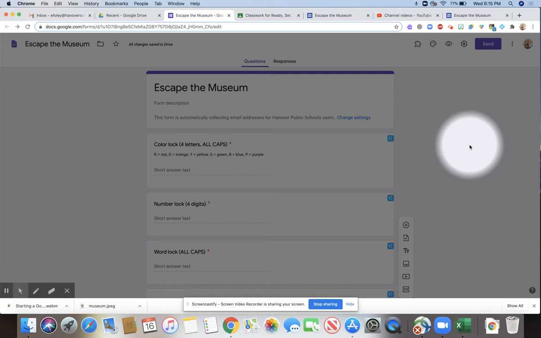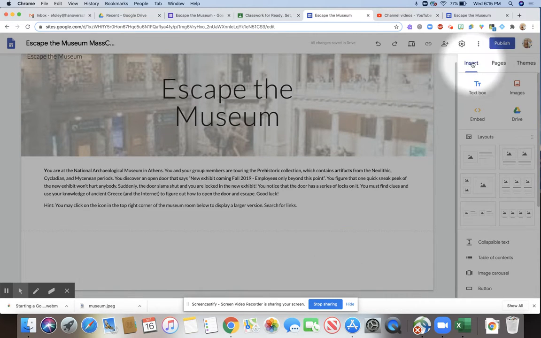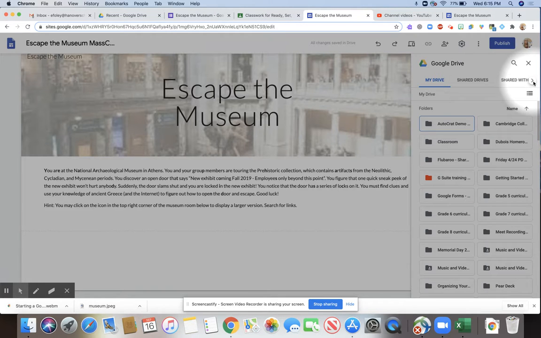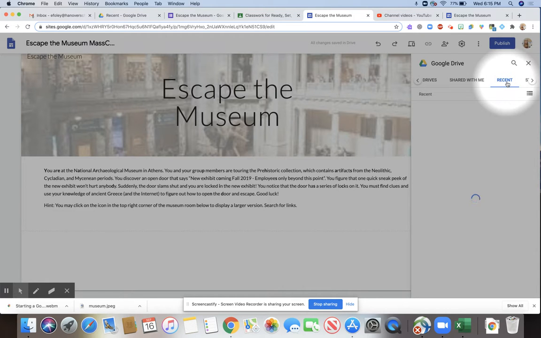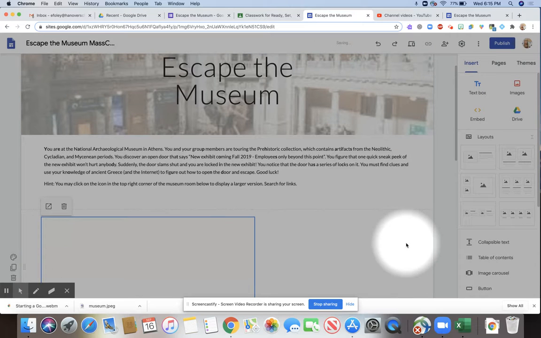Okay, so now that we have our locks, we're going to go back to the site that we created in the previous video. So here's my site. Next, I'm going to go to the Insert tab on the right-hand side, toward the top right corner, and then I'm going to click on Drive. From here, the easiest way to find it would be to click on the arrow here and then click on Recent, just because I was working on it very recently, and so it shows up as the most recent thing that I worked on. So I'm just going to click on that and then click on Insert.